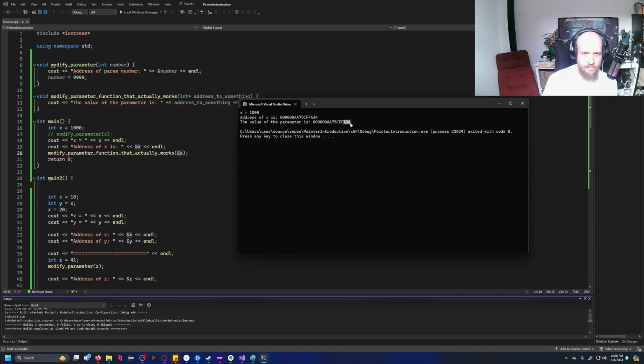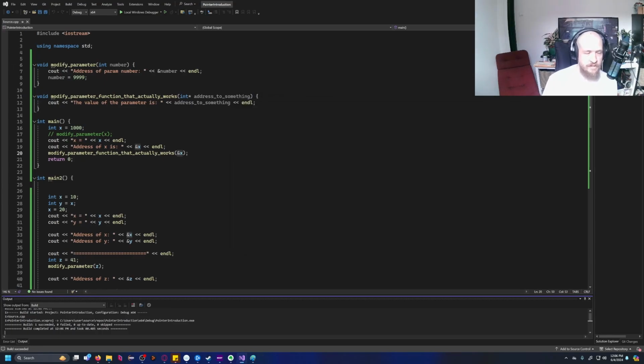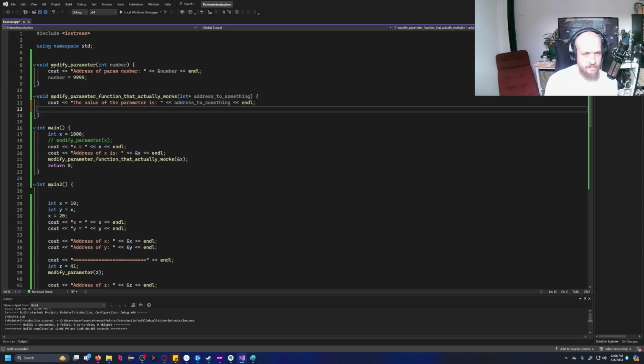A34, A34, it is the same actual address. Interesting. Well, if this function were to modify the value that the address is pointing to, how would we go ahead and do that? Well, address of something with a star before it, because I don't want to change the address, I want to change the value to which the address is pointing, right? And I'm going to write 9999.